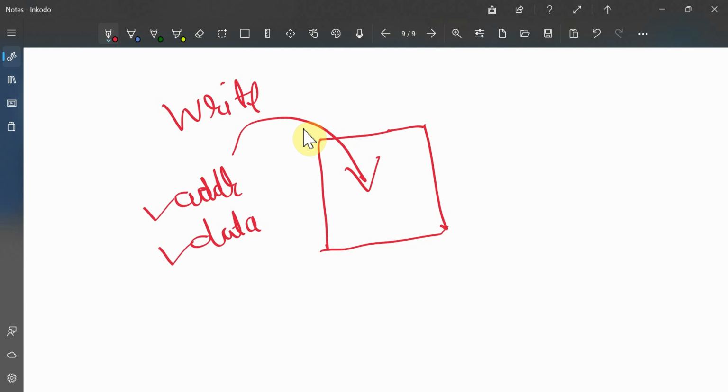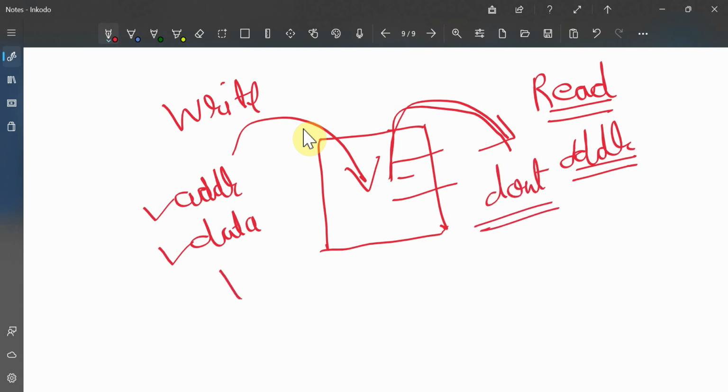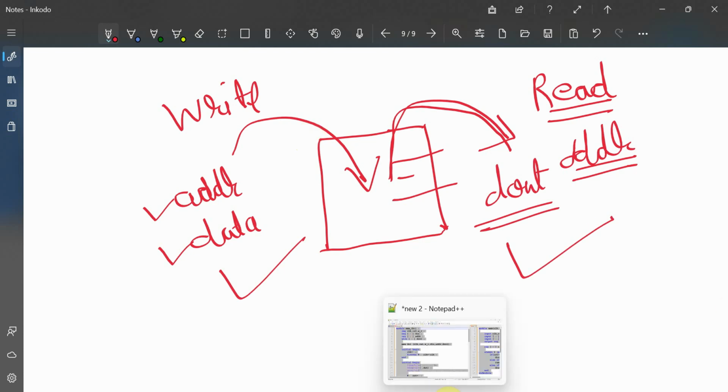Second part is read operation, where data is already stored in memory and we are just reading it. This is called read operation. In read operation, we need only one thing, that is the address. That means you just tell me at which location I should go. I will go to that location, bring the contents and store them in D out. So these are the two important things in memory operation.